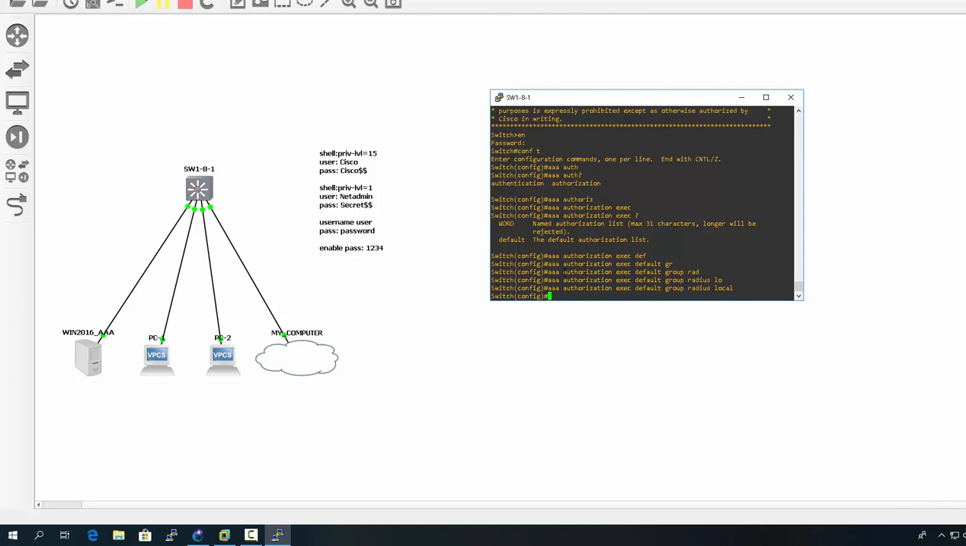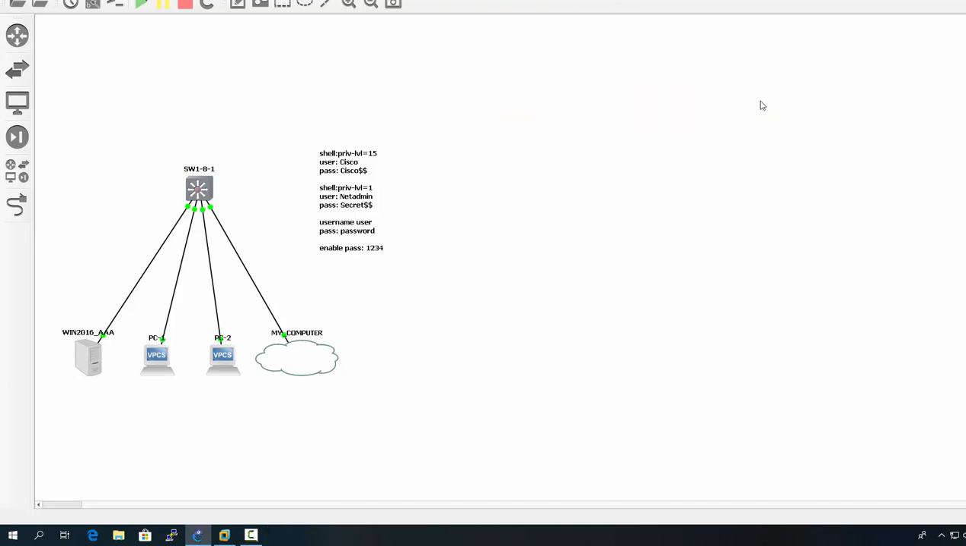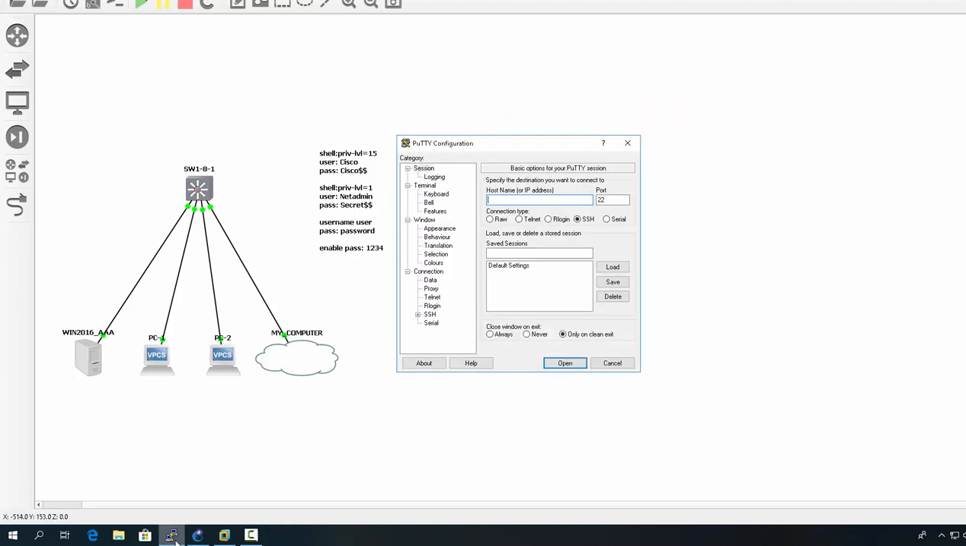Now the next thing is this AAA authorization. As I've done it here, it will work if you come in from outside, with something like Telnet. Let's try that from my own computer. I haven't tried this before. If it fails, it fails.